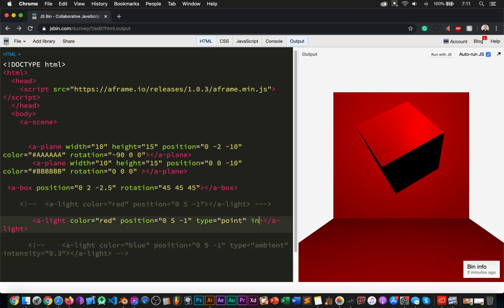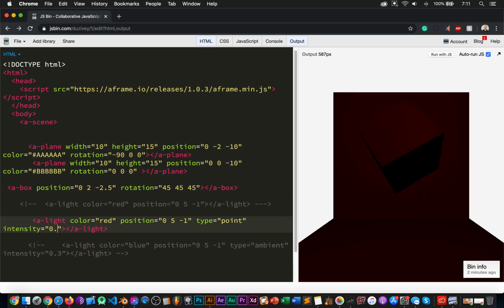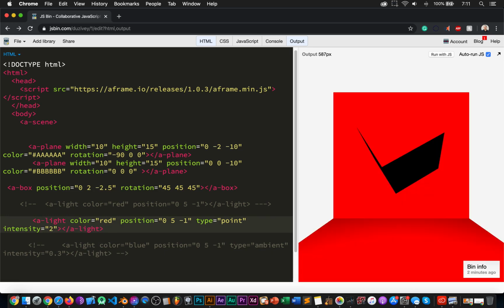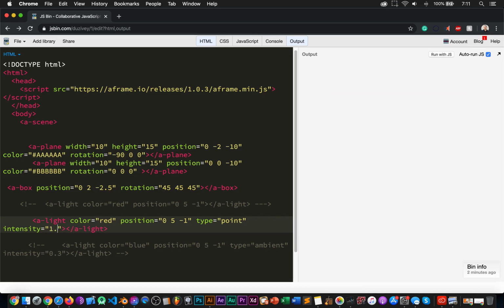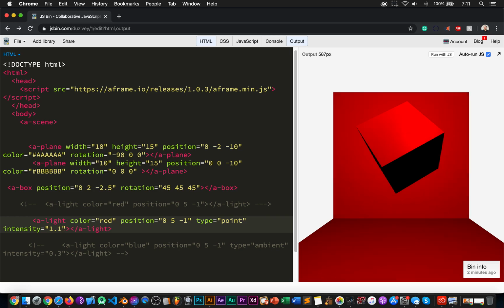So also you can add in the intensity of this light. So for instance, if we add in 1, it's the default. 0.2 is dimmer, and then at 2, things become really overpowered, or even 1.5, that becomes quite overpowered. Even 1.1, 2, 3, and you can see how much more powerful it gets. Now, you can also play around with that as well.